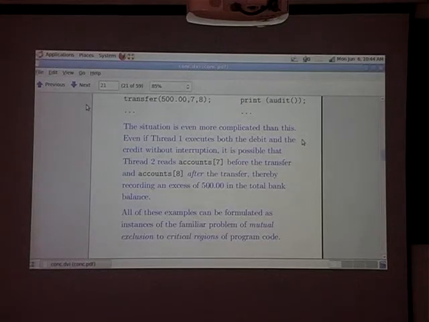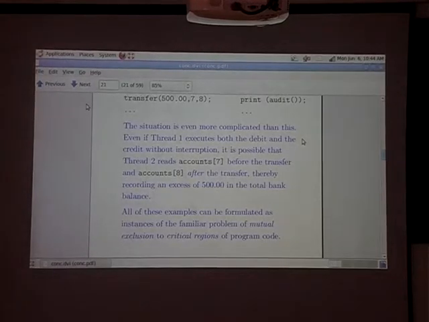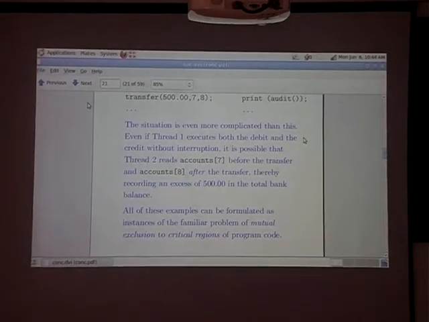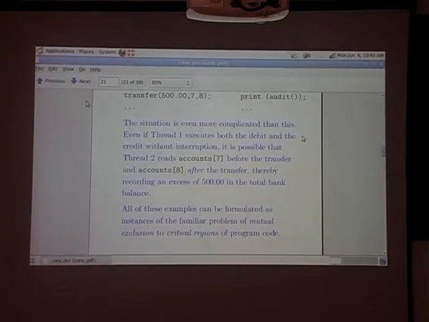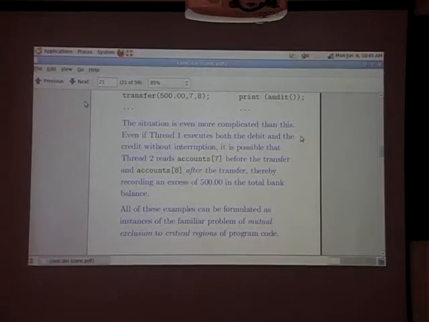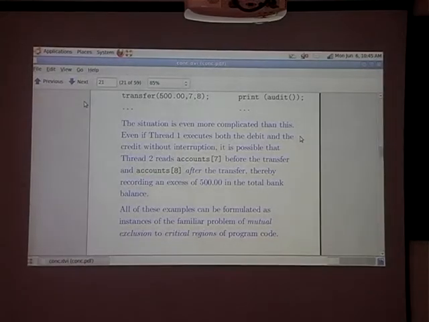So we come to the standard thing, which is that all of these examples are nothing but the problem of mutual exclusion, to critical regions of a program. Basically, what you want to say is, when you do that increment, nobody else should be allowed to touch that account.